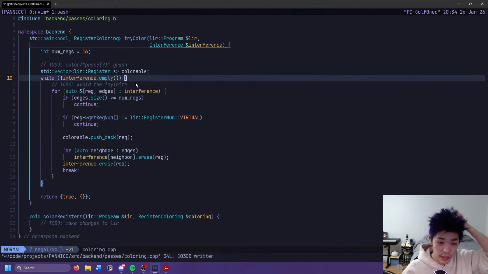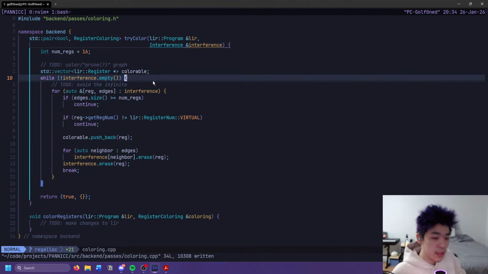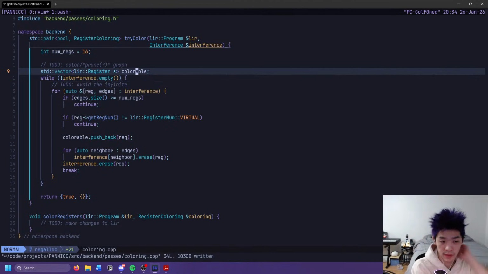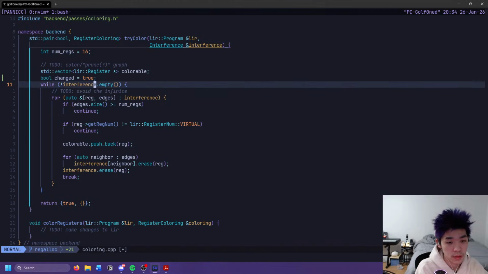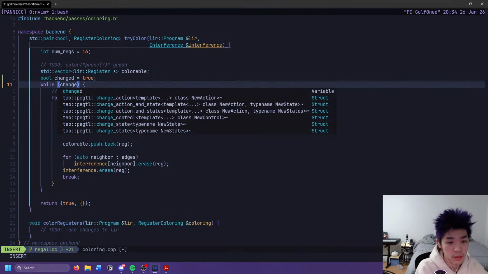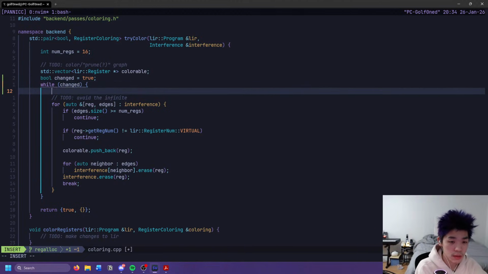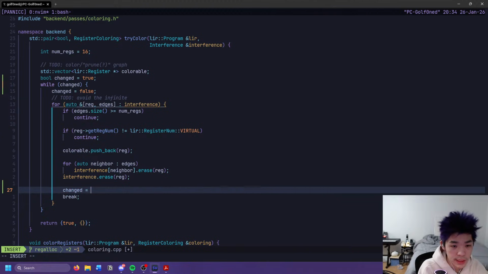There is an infinite loop here. I need to figure out what to do about this. I guess we could do a fixed point thing again. So I guess bool changed equals true. So while there are changes, I guess we can do stuff with that. So then we can do changed equals false, and set it to true here.